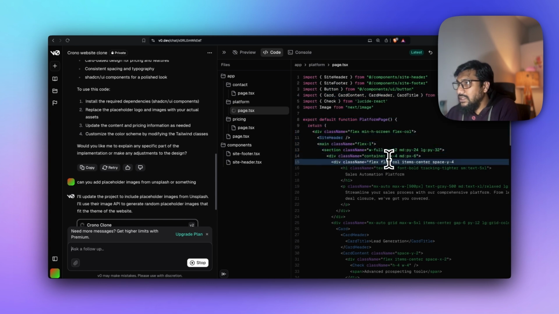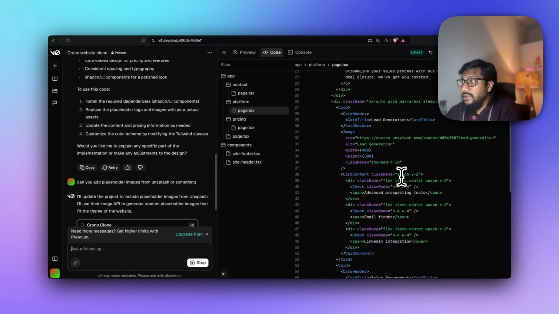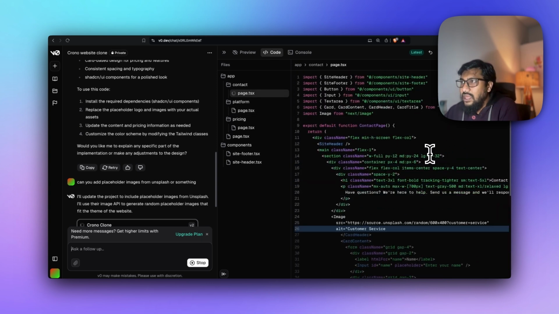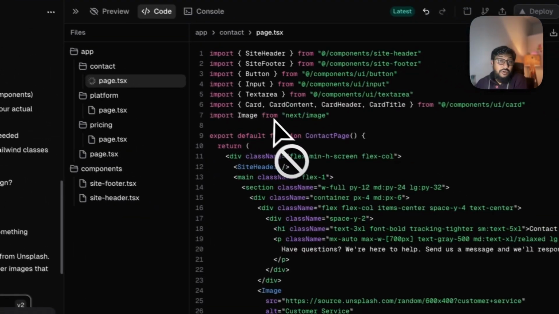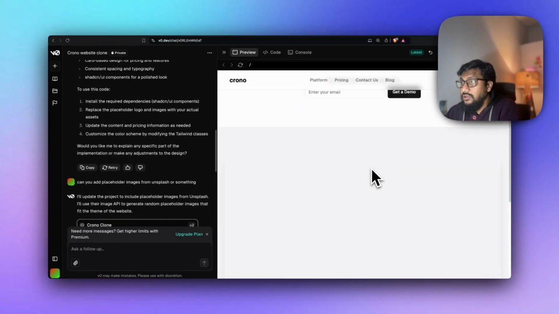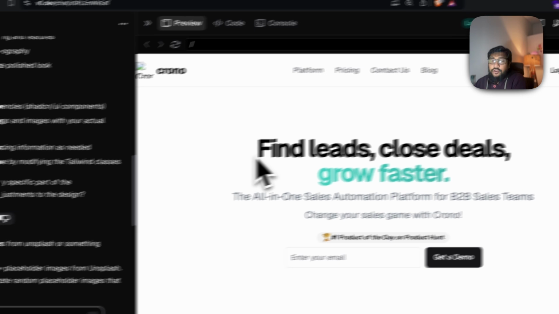So you can see here, it tries to use the Unsplash image, and I don't think it will work, but let's see. Because from the API, it doesn't seem like it is working. Yeah, it didn't work. It didn't work as I expected. Anyways, that's cool. I know it is not going to work.